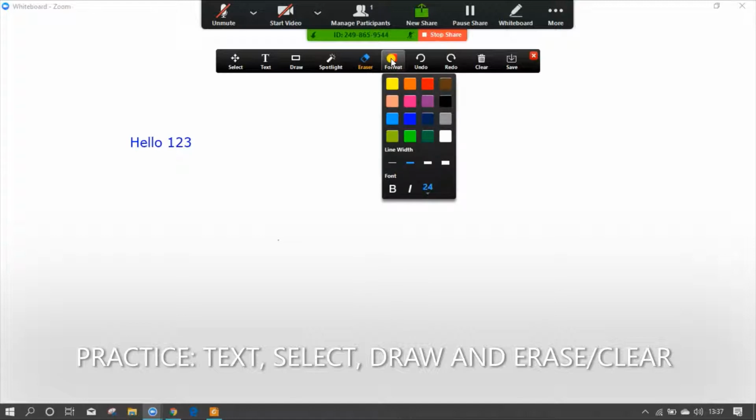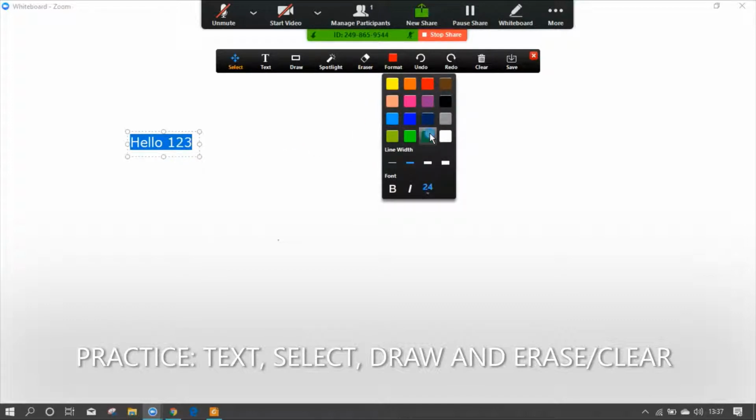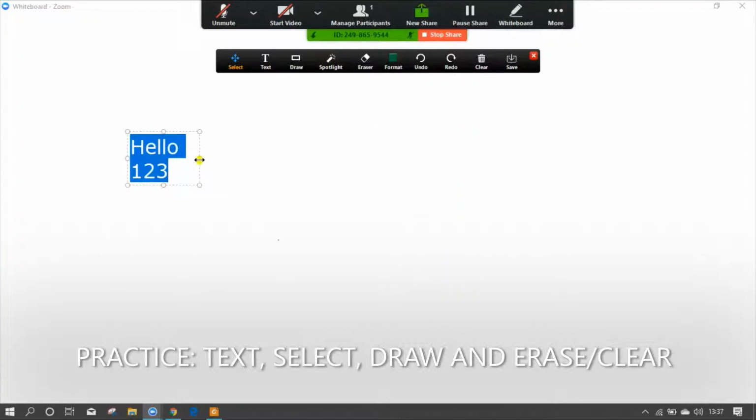Next we have Format. Now I can change the color of the pen tools and the text, also the width of the different tools and the font. So to do this to text I've already written, I'd click Select, double click the text, highlight it, and then click on a color. I'll just change the size also. And here we have enlarged text, and it's in a different color.